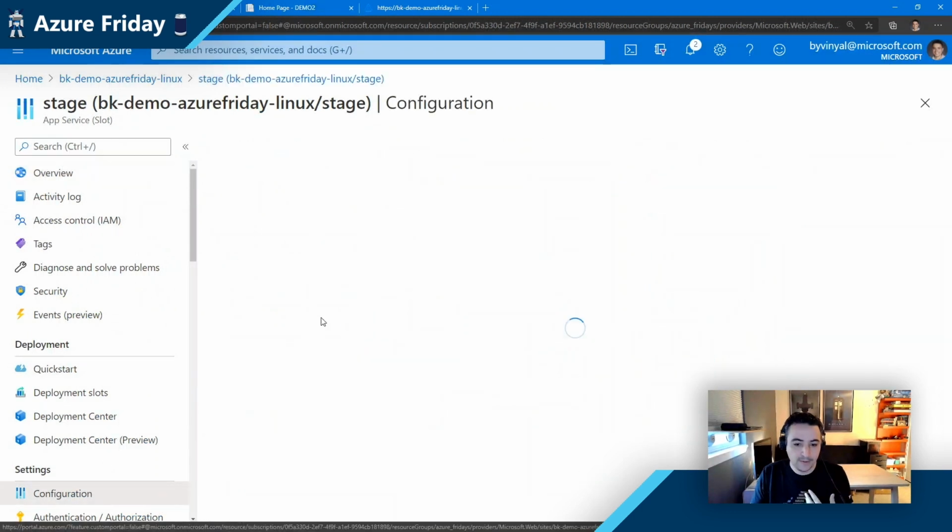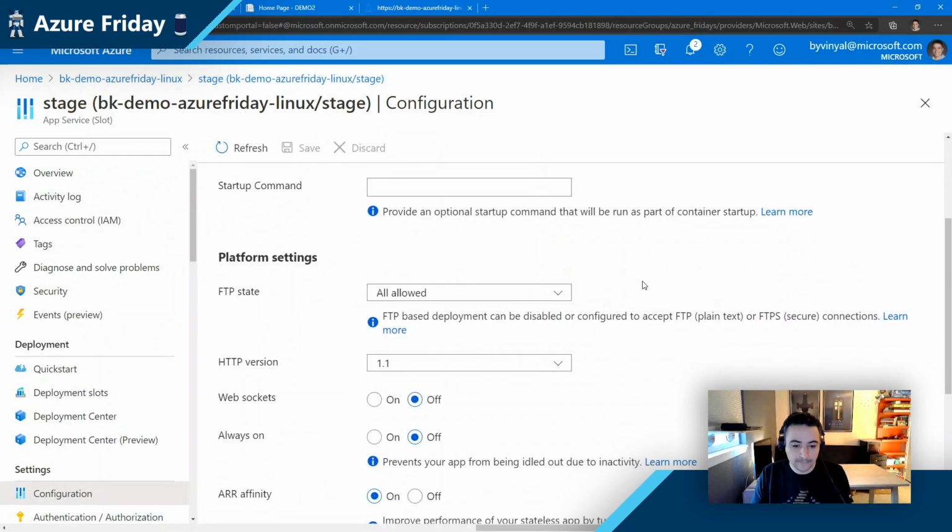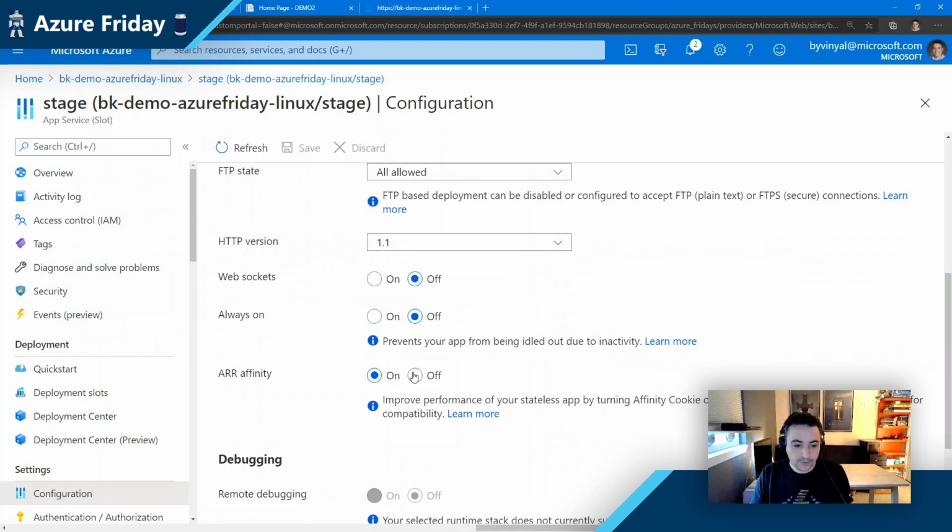And in general, if you know that your app is stateless, you should always be changing this setting. You want ARR affinity to be off. This will also improve the performance, because you avoid overloading one particular server or one particular instance of your app, and you spread out the load a little bit more.